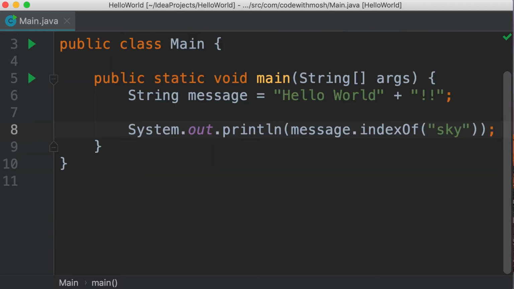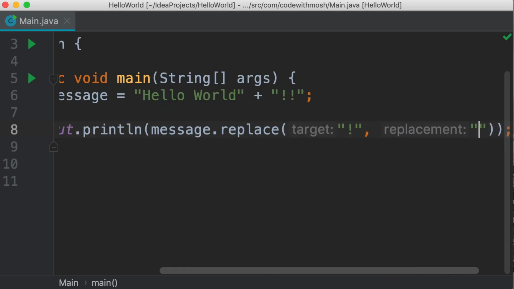Another useful method is replace. And with this, we can replace one or more characters with something else. For example, we can replace any exclamation marks with, let's say, a star. So this replace method has 2 parameters. One is target, the other is replacement. And here we're passing 2 values for these parameters. Here's the first value, here's the second value, and we have separated these values using a comma.